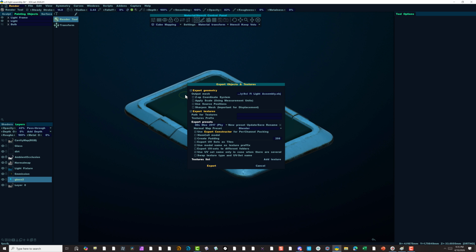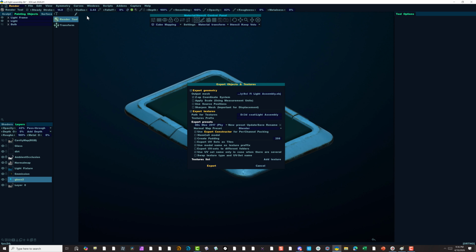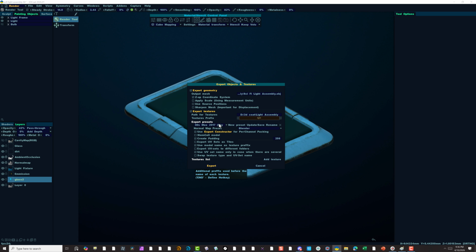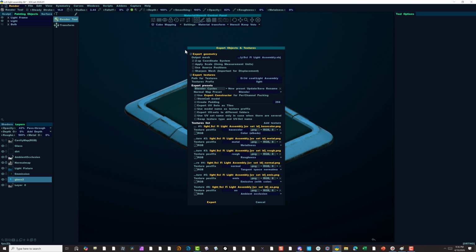So we got two things we got to do. We got to make sure these are both selected. And I normally go with the Z coordination system, so that way it's in the right location when I bring it into Blender. And then I'm going to also select this. And again, I'm going into the same location, light assembly. That's perfect. So select folder. And then the actual thing will be called light. And I want to make sure it's going as a Blender file. I'm going to change this as well. This will be also Blender cycles.